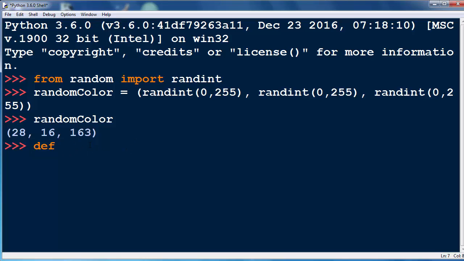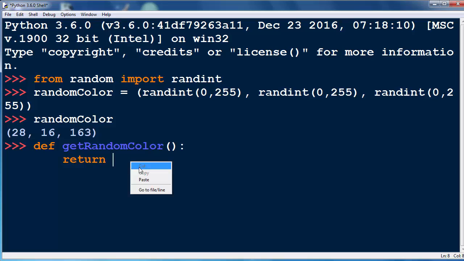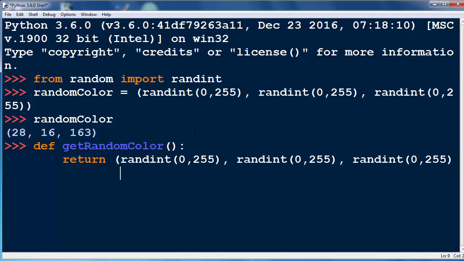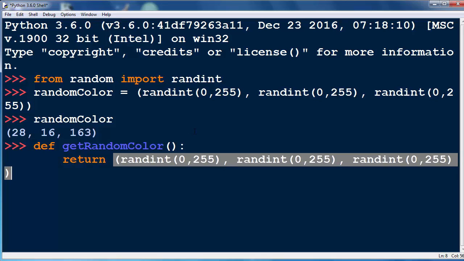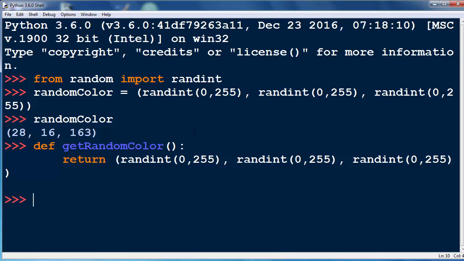Also, we could define a simple function which will give to us a random color. We don't need to have any argument, and what we want is to return these colors, how much red, green, or blue we have. So I'll copy this code and paste it here. Okay, let's press enter. I need to close this parenthesis. Okay, let's press enter and let's try to call our function to see if it works. Okay, we have here a random color. Now let's try to call it again.